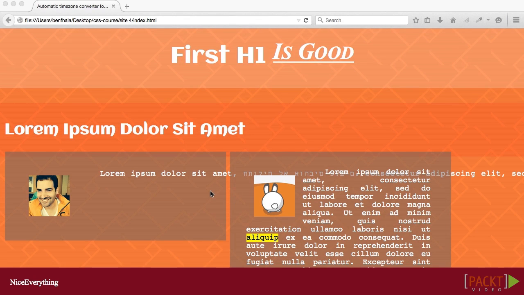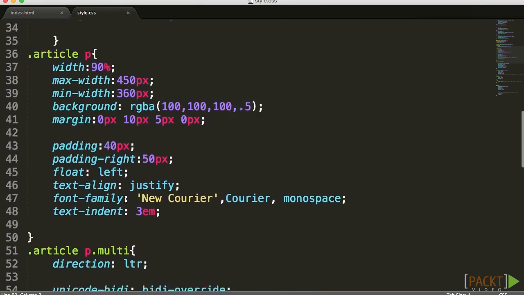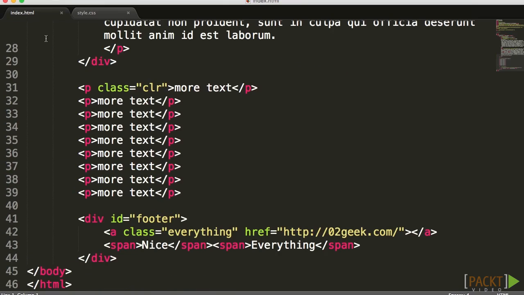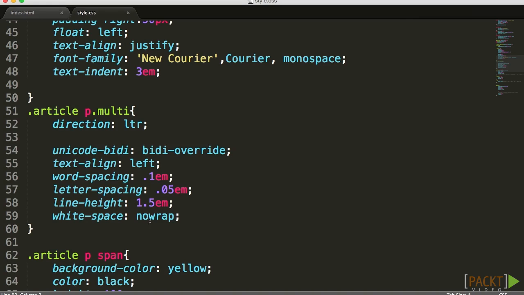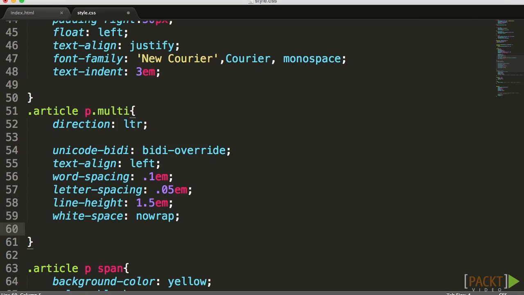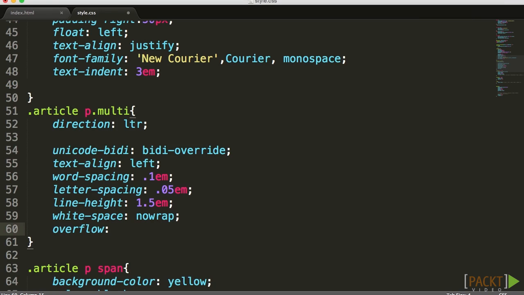Now you could use them both for images and for text. So we're going to focus on text because that's a less commonly used way of working with these types of manipulations. So I'm going to go ahead into my source files, searching for that paragraph. And I'm going to search for my multi-paragraph because that is the paragraph that doesn't wrap anymore. The white space is no wrap. And I'm going to go ahead and add to it overflow and set that to be hidden.